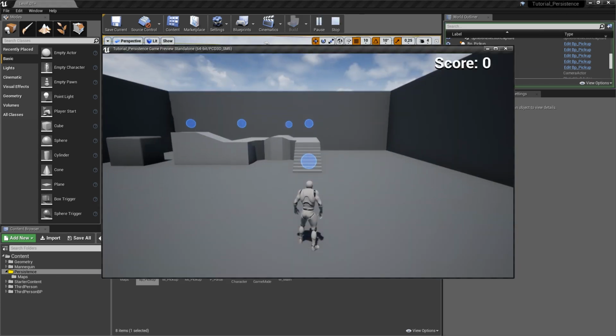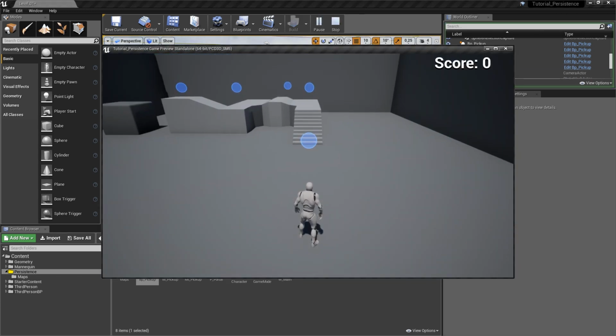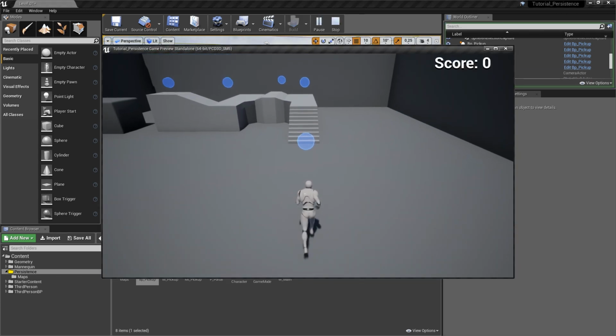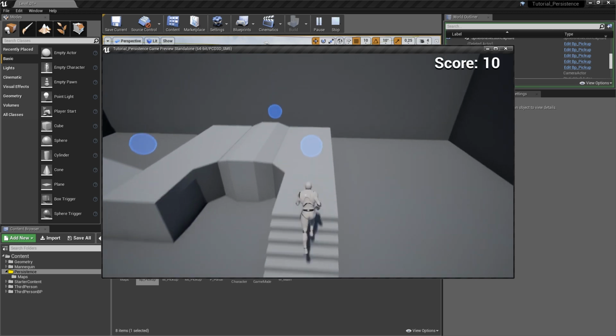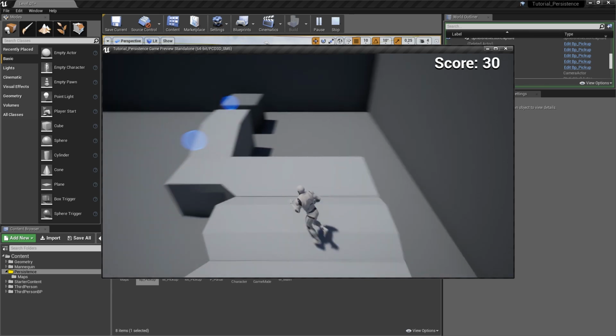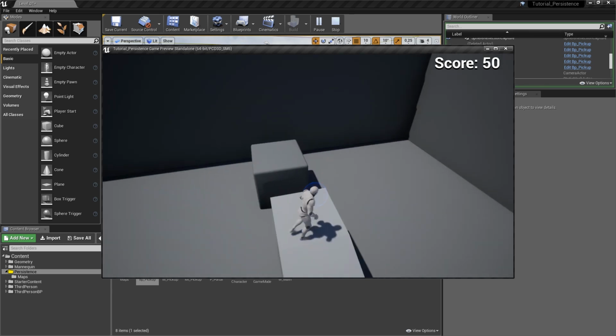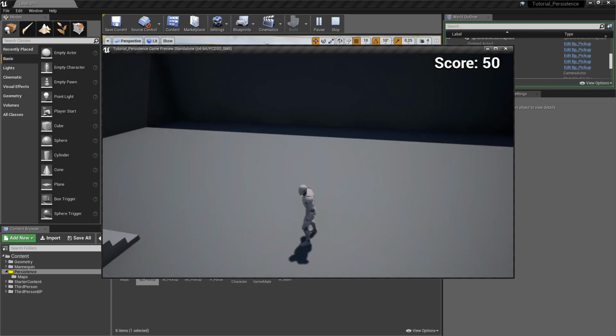Then if we hit play, we start with a score of 0. And once we approach the first pickup actor, it will fade out. Our score was modified by 10. And we can get the other ones, so 20, 30, 40, and finally 50. So the pickups are properly working.